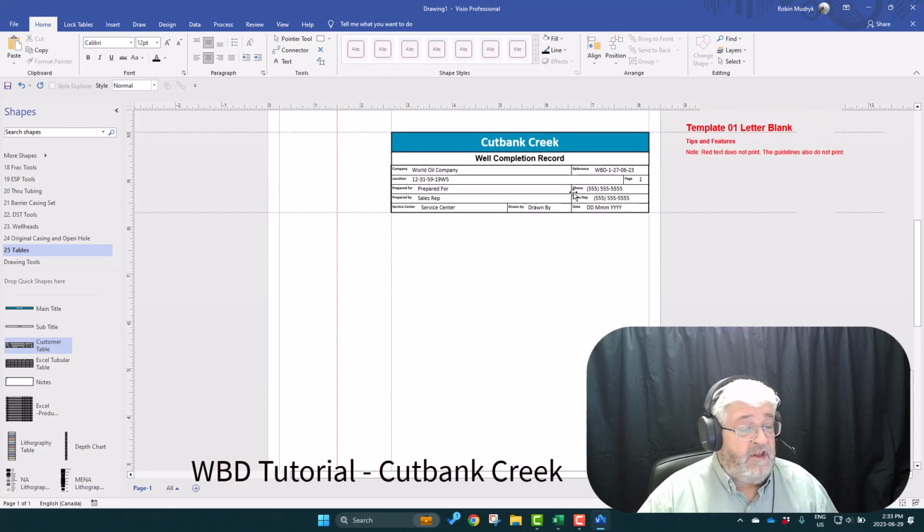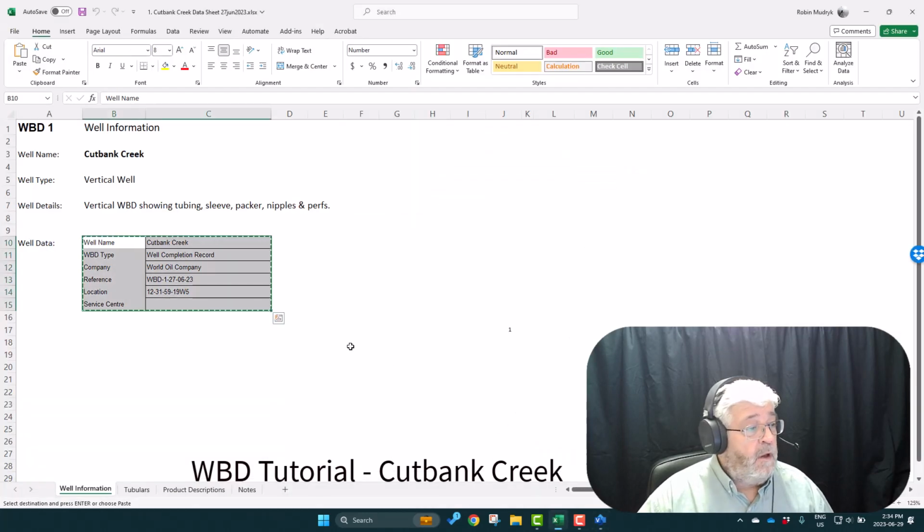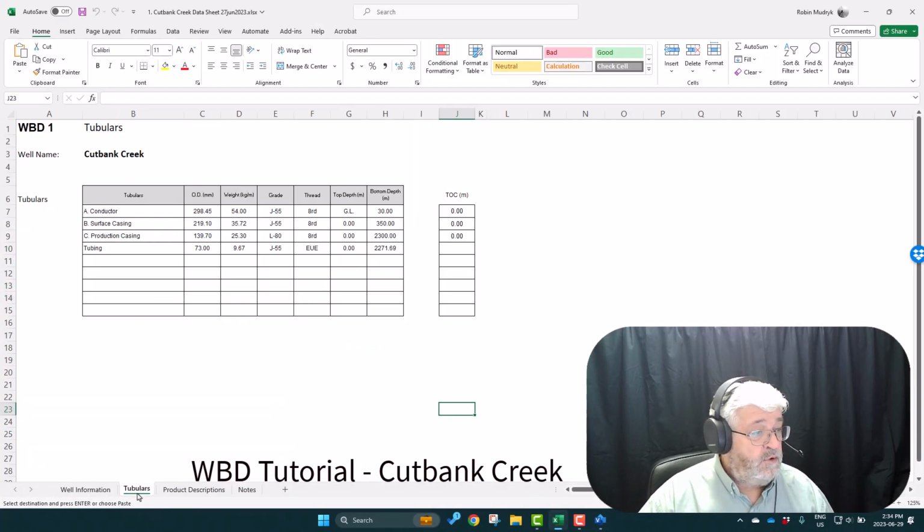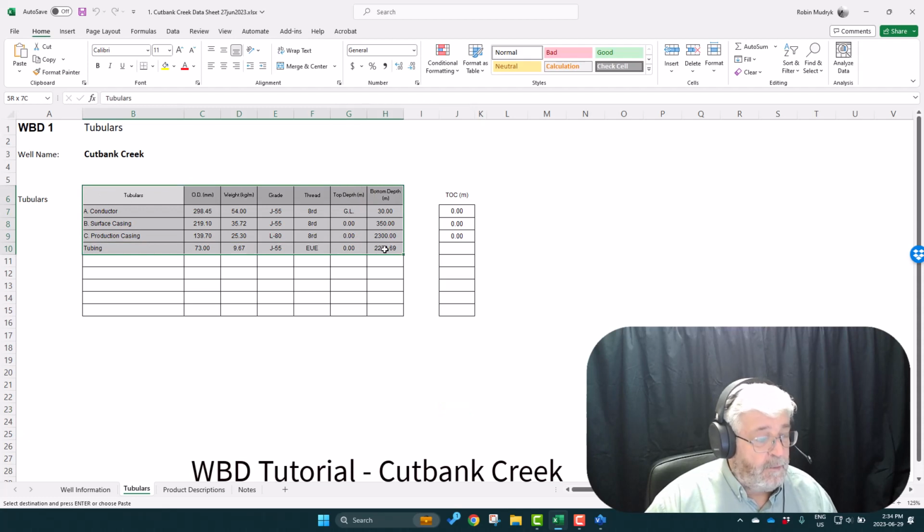Okay, so I don't have anything more to do here. Cutbank Creek, well completion record, and I put in my data. I'm going to go back to my Excel worksheet and go to page 2, tubulars. So on this one, everything's complete. I've double checked. Okay, I'm going to just copy this. I don't need any information about top of cement on this one.